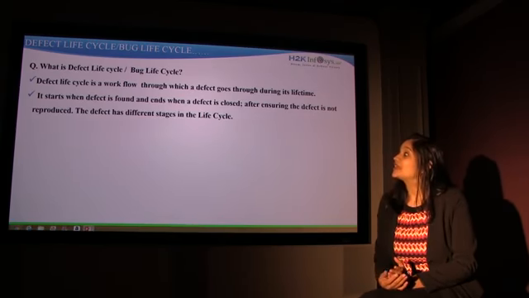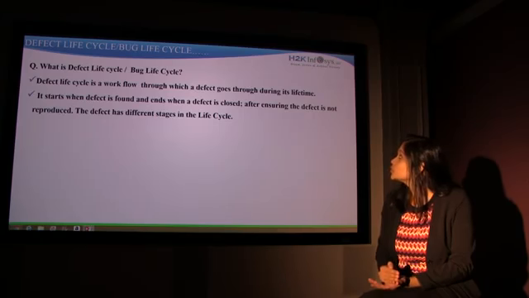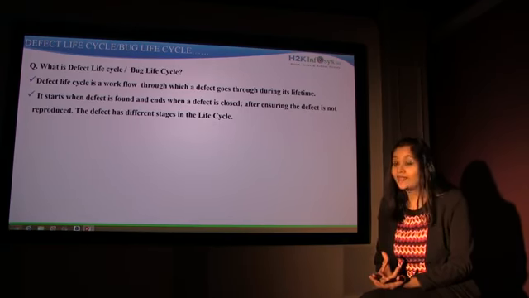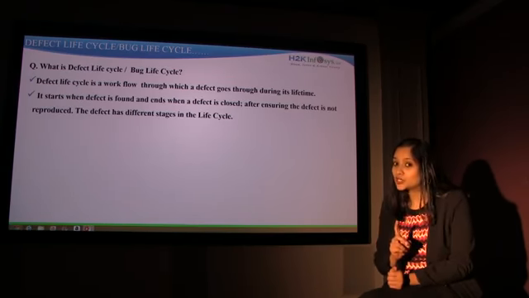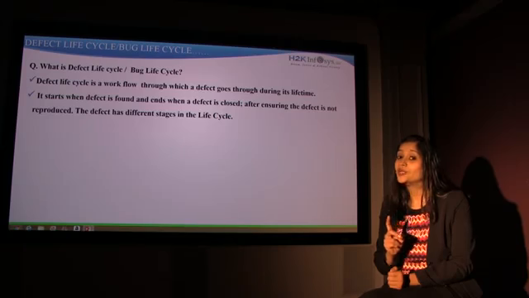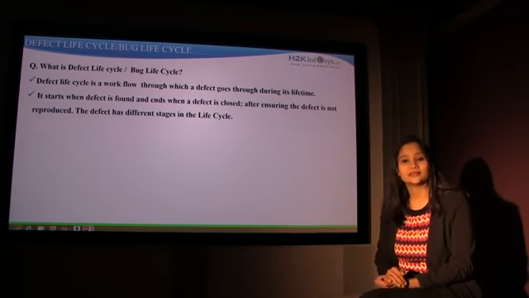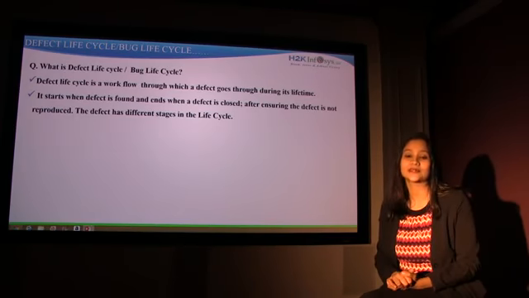What is defect life cycle? It is a workflow through which a defect goes during its lifetime. It starts when a defect is found and ends when a defect is closed, after you make sure the defect doesn't reproduce itself again. The defect has different stages in its life cycle. So this is basically the technical definition of what a defect life cycle is.